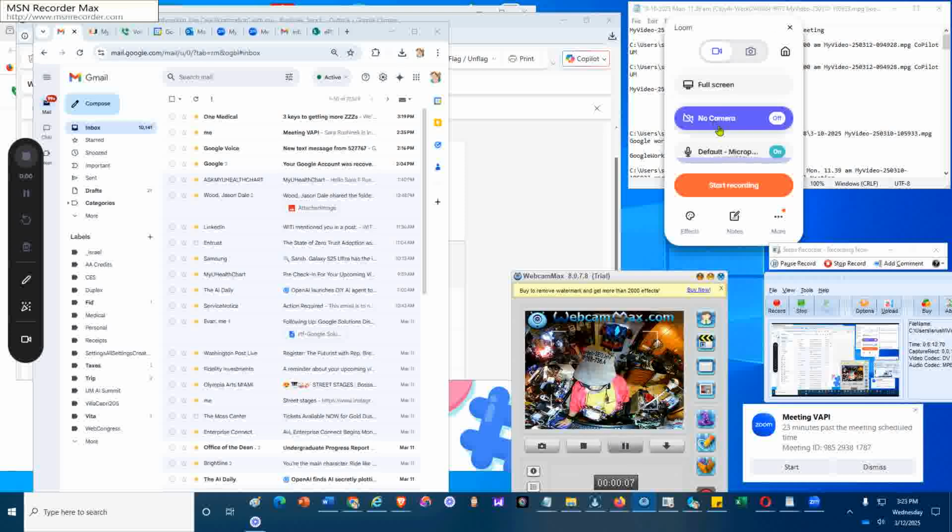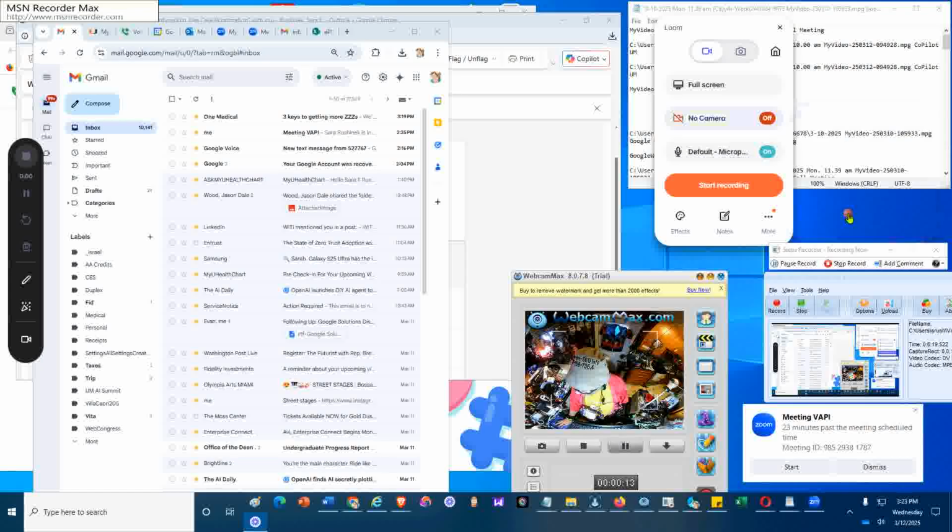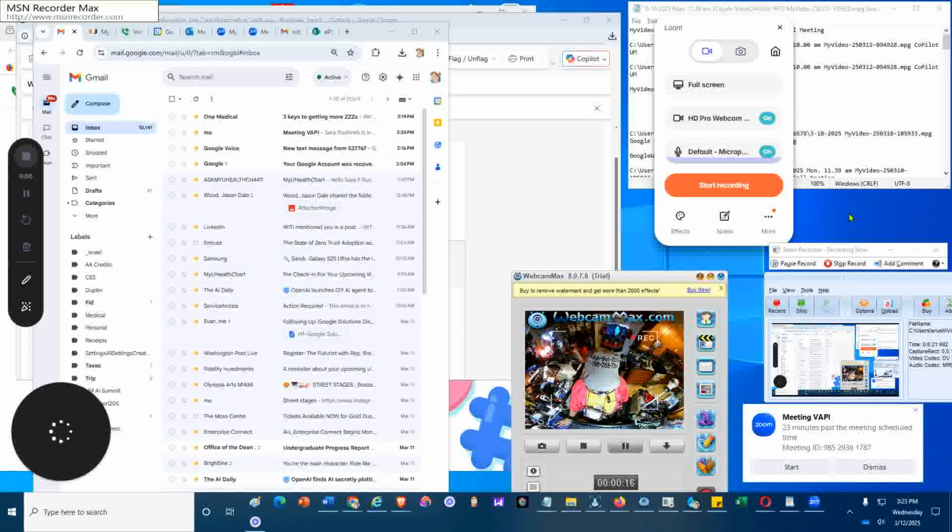And now I will select the camera for the Loom and see if that camera can work. Which camera can work here? And this camera, which camera is that? I'm trying to investigate it.